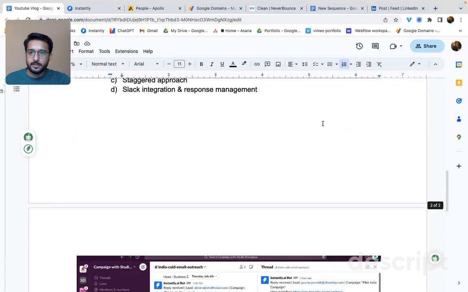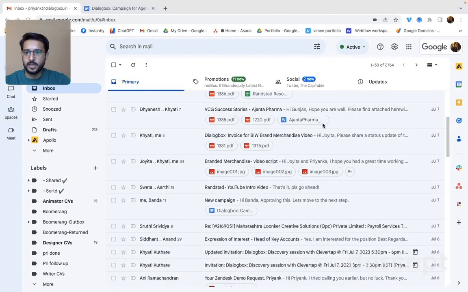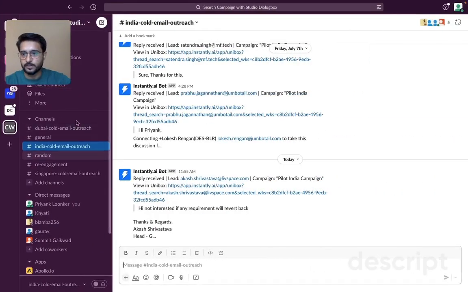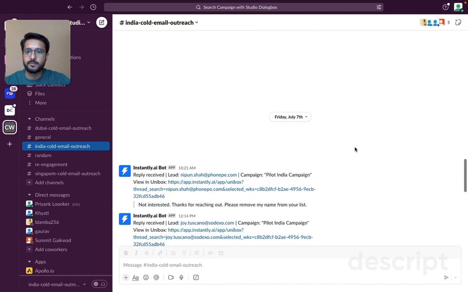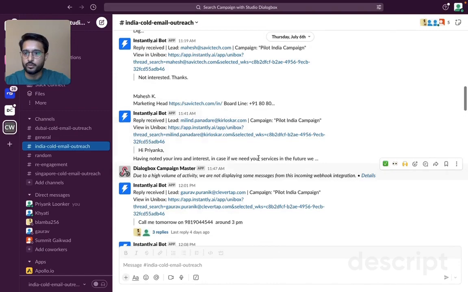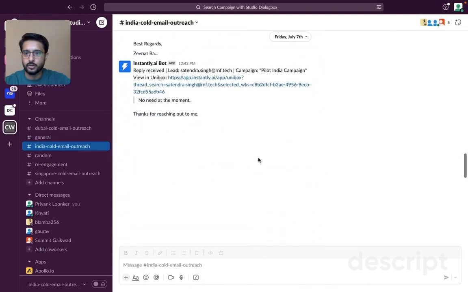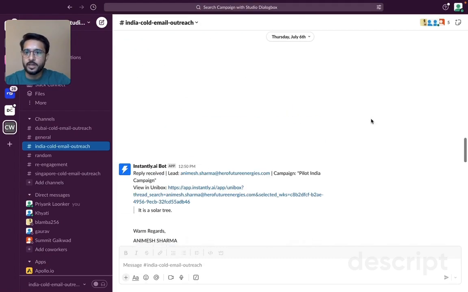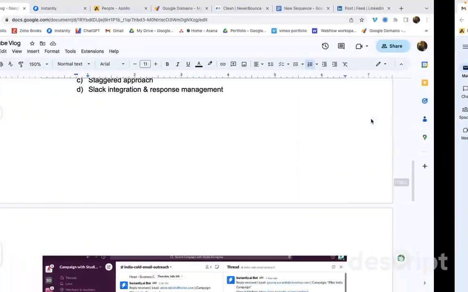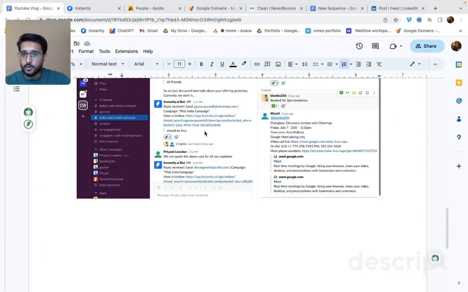And now finally, what we did is we integrated this with Slack, and whatever positive or negative responses you get, you directly get a notification on the Slack channel, and that makes responding to them in real time really easy. When you get a positive response, you can then quickly schedule a meeting with them.